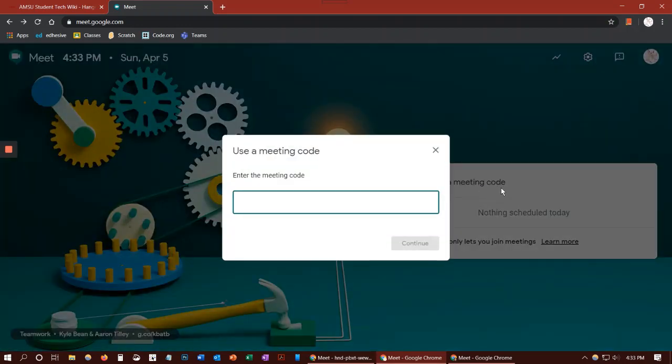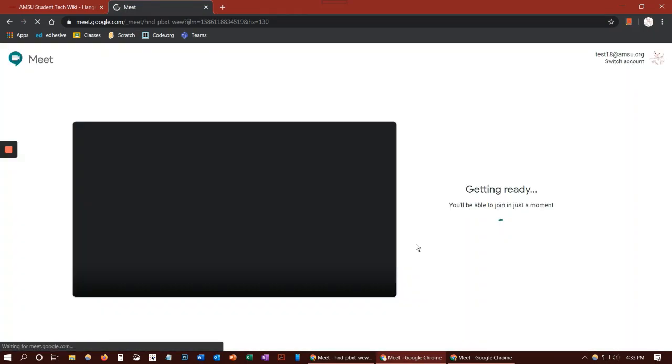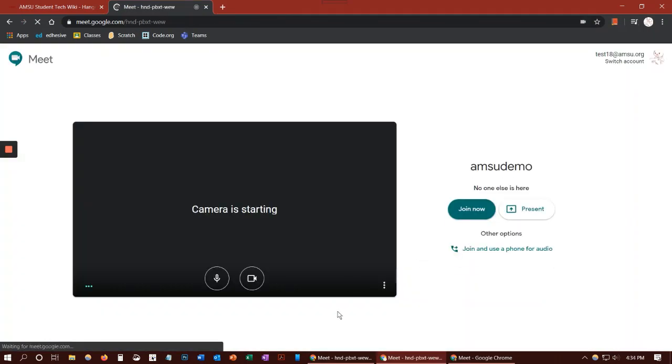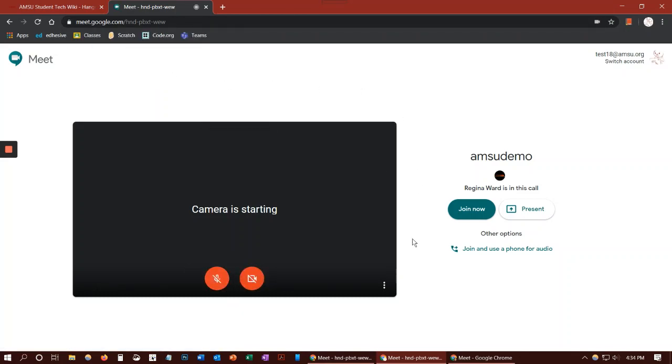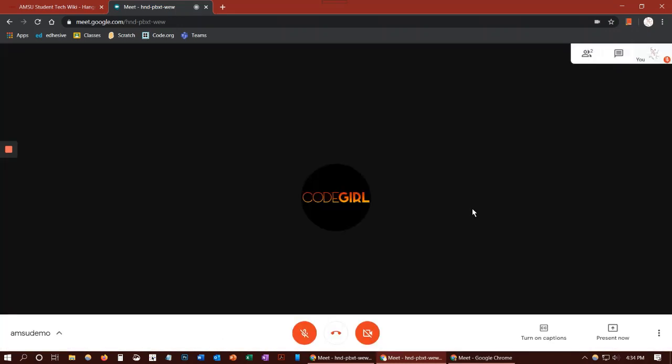So here, they're going to click Use a Meeting Code, and type in AMSU Demo. And once they click Continue, they'll be able to join the meeting. You'll also notice that they get a ready room to get ready to come in, make sure all of their items are in order, and they'll also see who's already on the call. So once they click Join Now, they'll be in the call and they will see the presenter there.